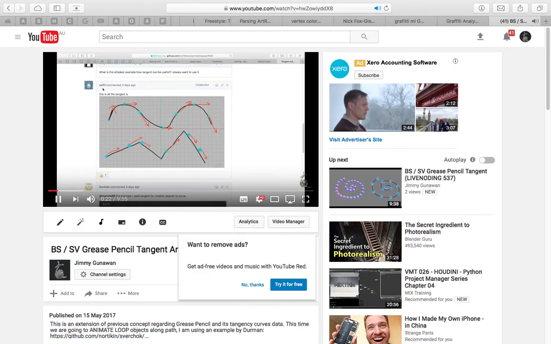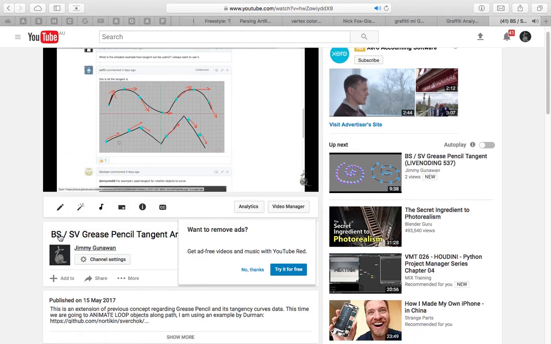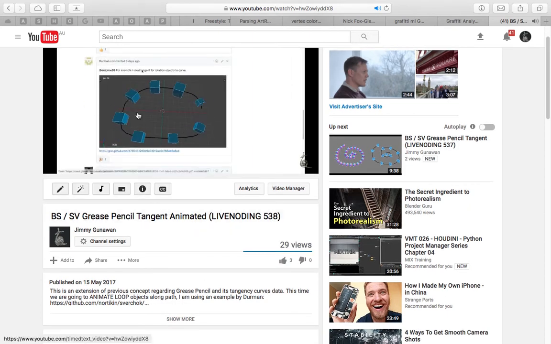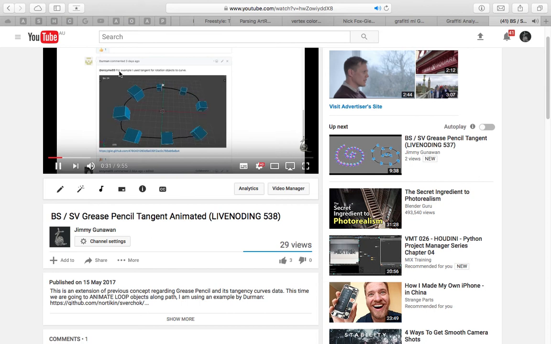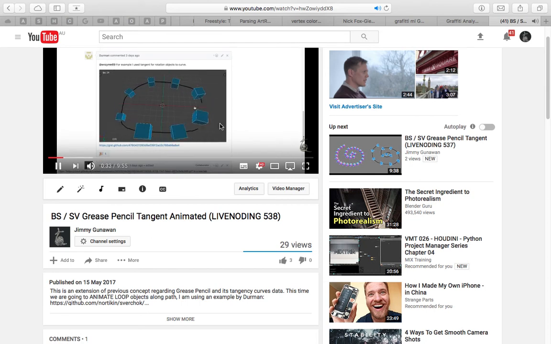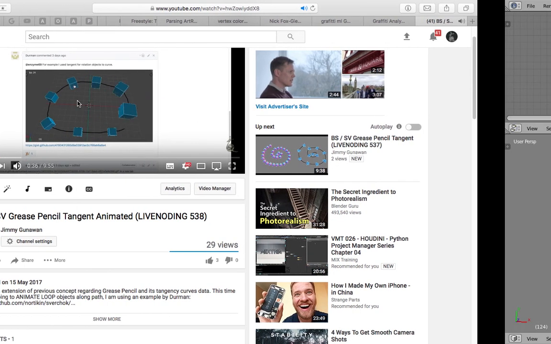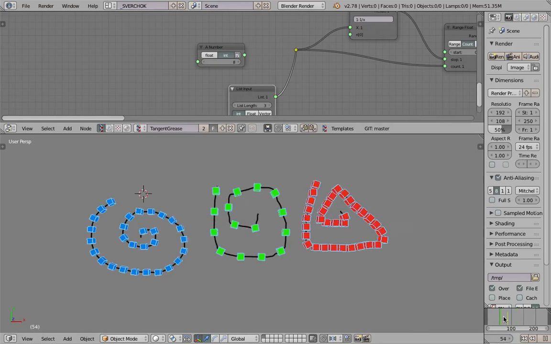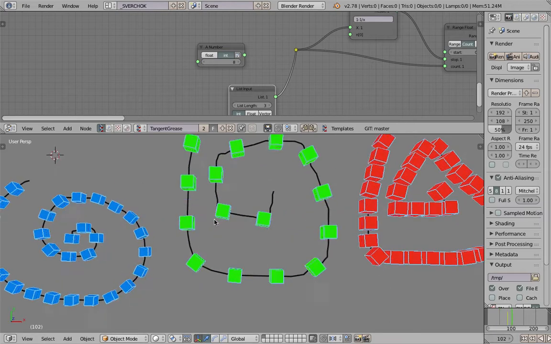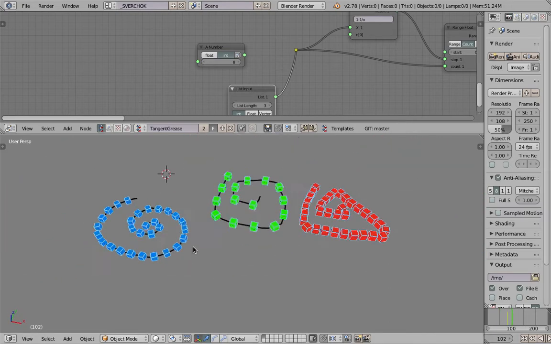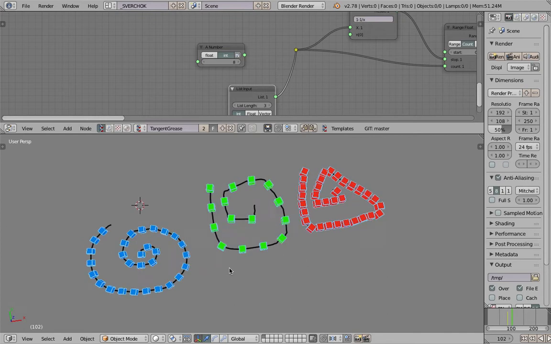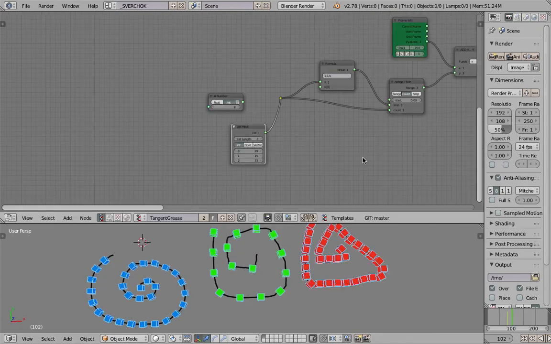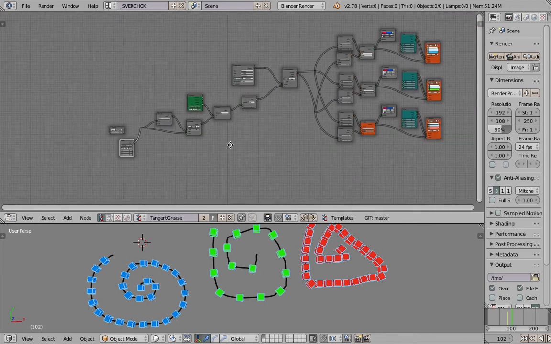We are up to here last time with our grease pencil and tangency affair, and we are able to create animation like this, for example by Durman. And today we're gonna try to expand a little bit on that and use it for multiple objects. Like in this case, we have the cube on 3 grease pencil strokes. You can of course have as many as you want, and the node tree currently looks something like this.